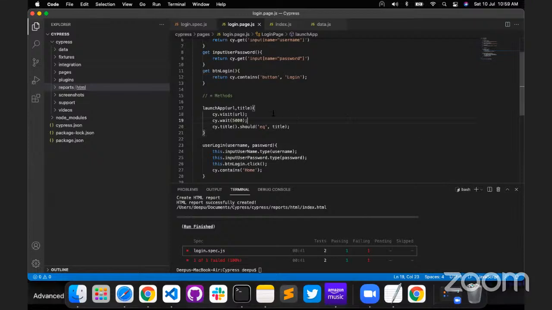I think most of the people who have been attending this session have worked in either Selenium or some other automation frameworks, right? So any sort of comparison questions, anyone, do you have anything?